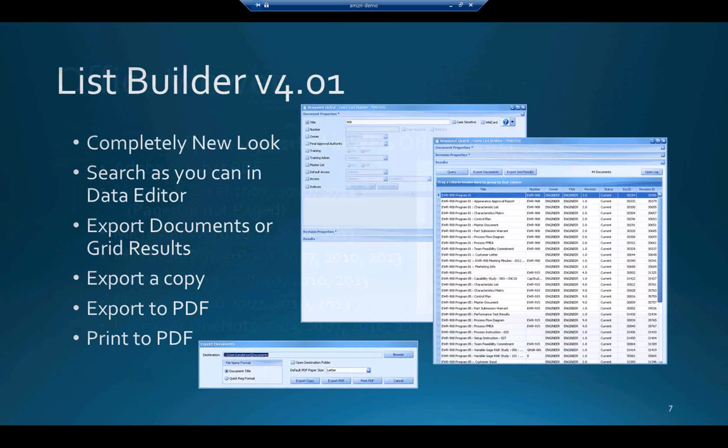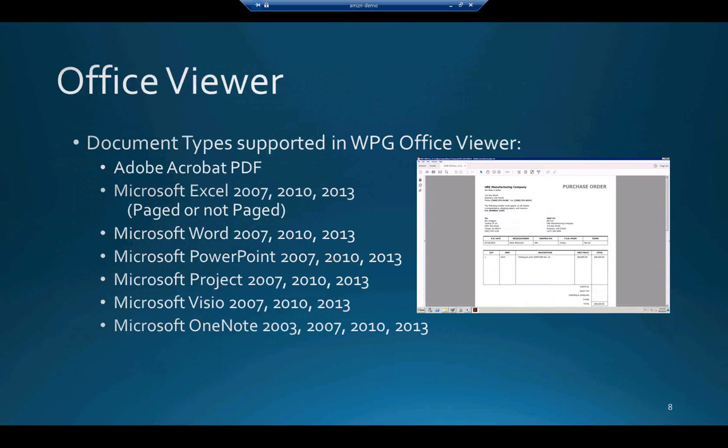We've also updated our Office Viewer. The Office Viewer is now a site licensed product. So you still need to install it at each of the individual workstations, but you don't need to have a license for it anymore. The license is included in desktop. And that's going to give you superior viewing and print control on Adobe Acrobat PDF files, as well as the latest Microsoft Office files. So whether it's Excel, Word, Project, Visio, OneNote, PowerPoint, it doesn't matter.